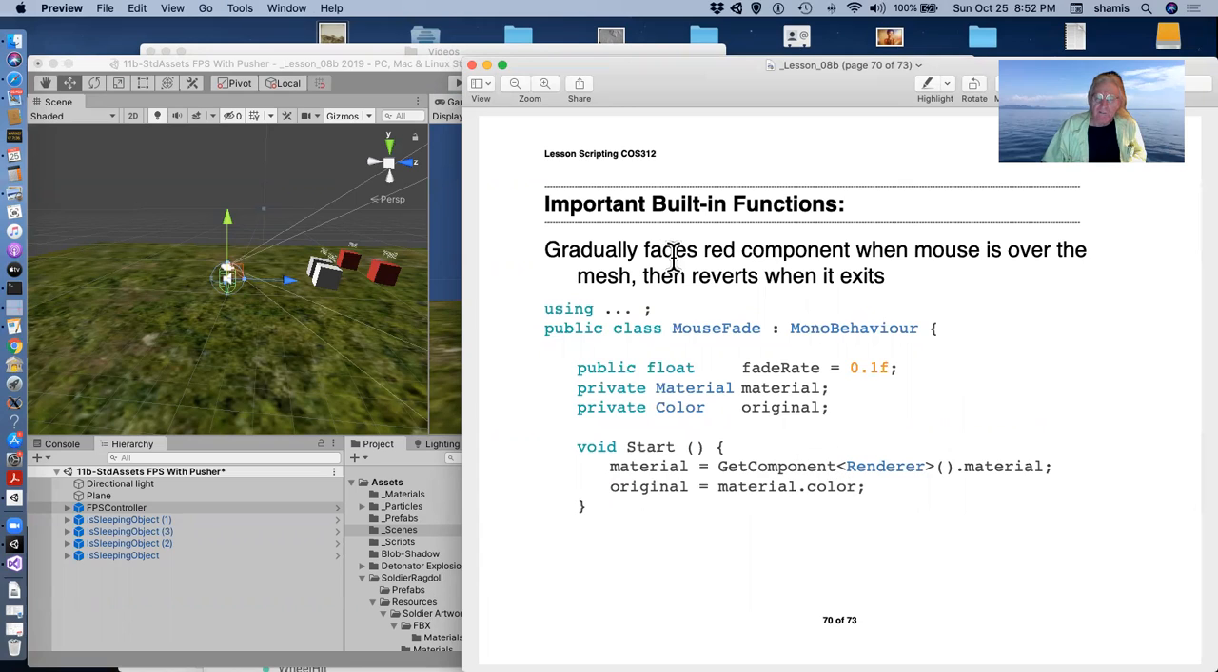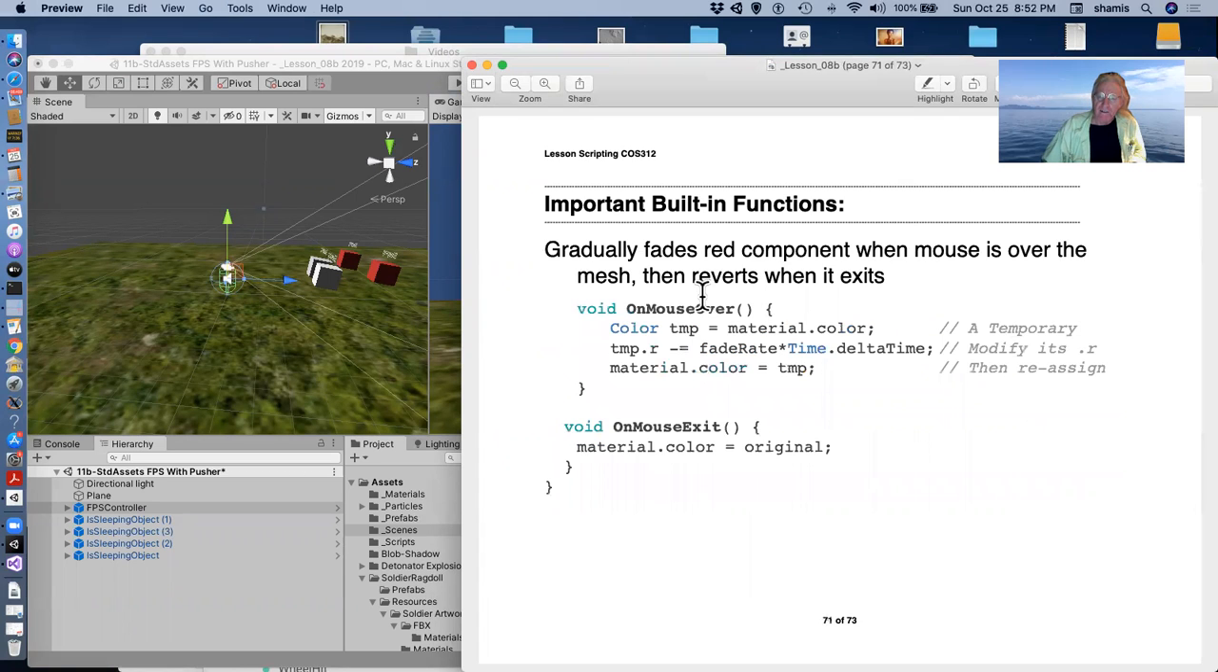I think I also have some that fade to red when the mouse is over it and revert when it exits. So I have now a fade rate. This is how fast I want the color to fade. And in OnMouseOver, as opposed to OnMouseEnter, it's going to catch a copy of the color, gradually fade out the red component of it, and replace the material color with that faded color. And of course, when I exit, I'll set it back to the original.